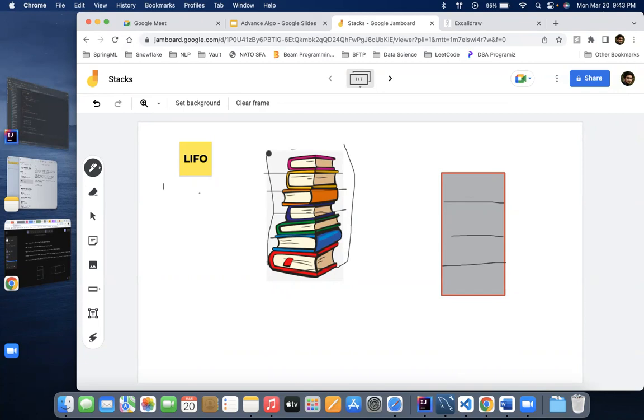The basic principle the stack follows is the LIFO principle. LIFO is nothing but last in, first out. That means the last element that was added is the first one to be removed. So let's say this is the last book that was inserted on top of the stack. This is the first book that the customer will buy. We'll take it from the stack.